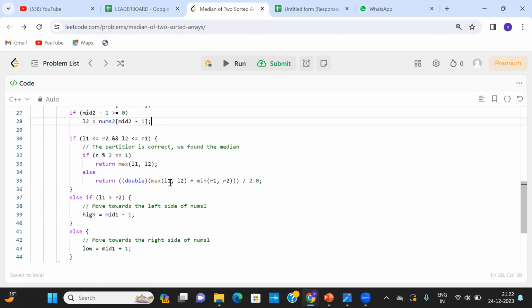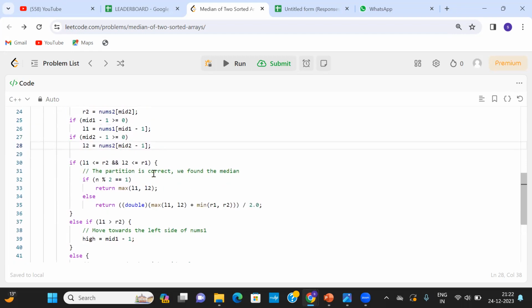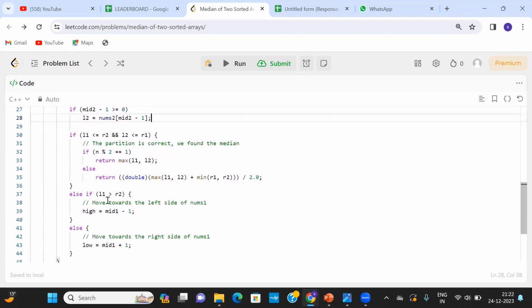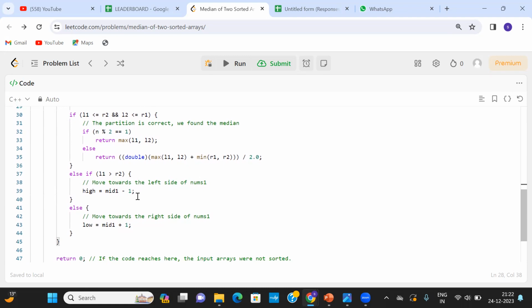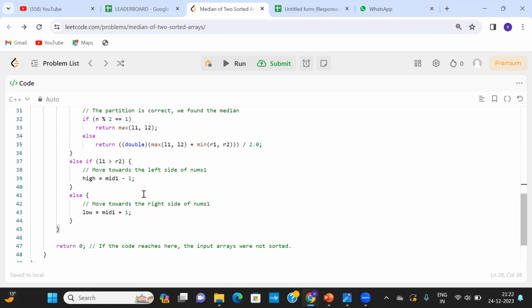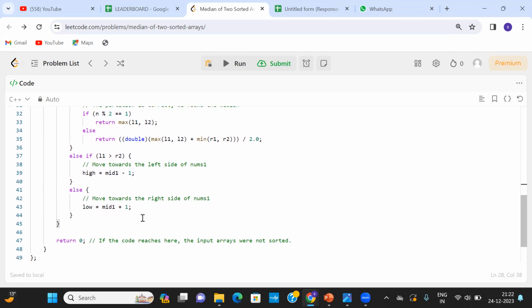Otherwise, we calculate the sum of both of these elements and divide it by 2 in order to obtain the median, because the else condition is executed if the number of elements is even. If the partition is not correct, then we check the condition L1 greater than R2, and we move towards the left side of nums1. Otherwise, we move towards the right side of nums1.